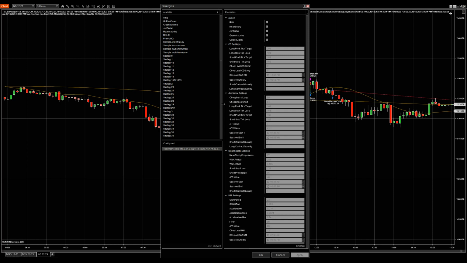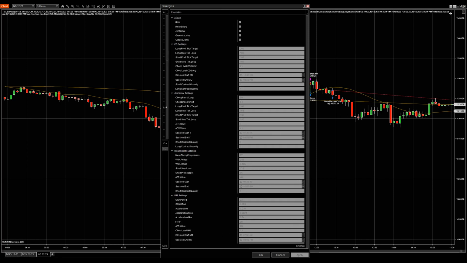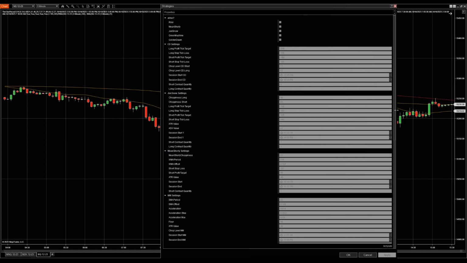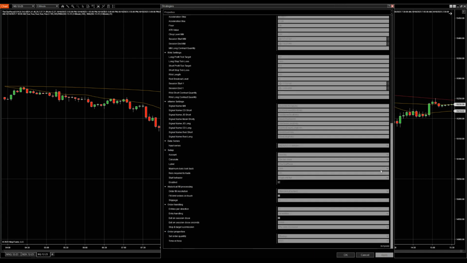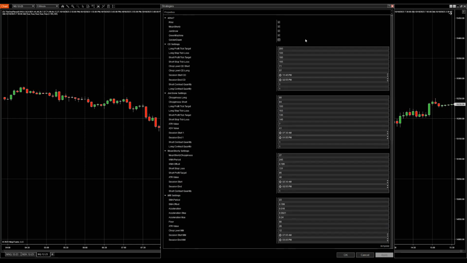So we have the One Piece here. Let's just go ahead and disable it so you can see a little bit easier here. So at the top, you'll have your section where you could choose which part of the One Piece that you want to use. So you can choose whether you want to include the relative volume, the mean short, Jon Snow, the green machine, which is the upgraded mean machine. Mean shorty is mean short upgraded. And then the Golden Dawn is the old Crimson Dawn upgraded. And then you can see the settings here.